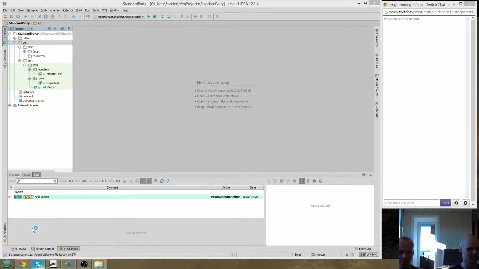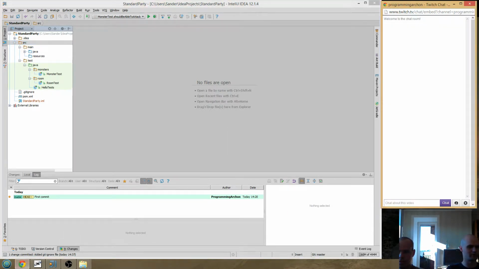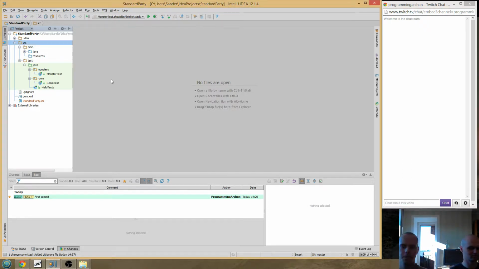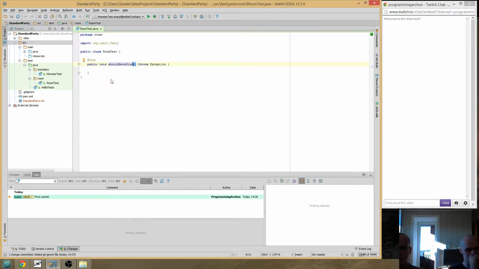Alrighty, since we're going to do this the test-driven way, this means we'll be writing the test first. We already have this class that we wrote for our monsters, the room test. Over here we had some kind of test already, should have size. I don't remember it, but this test is not implemented, so we're just going to rename it to fit our cause. So, what should our room be able to do?